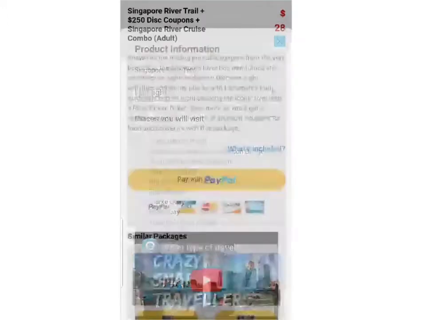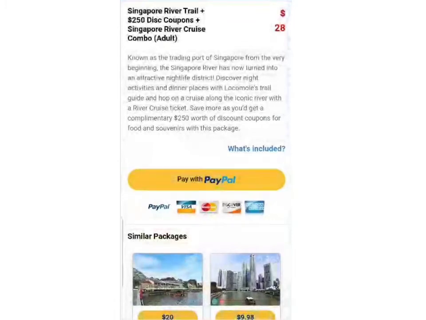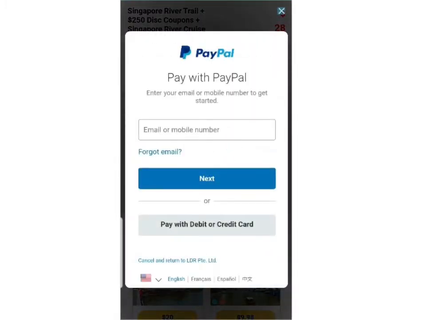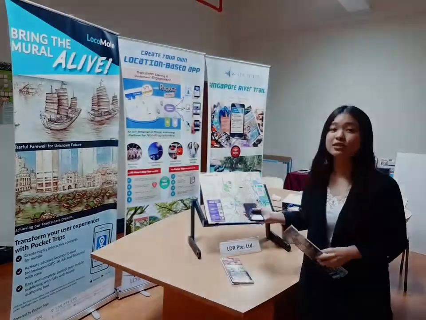And if you've decided to buy this package, all you have to do is click pay and you'll get to the purchasing site. So that's how you can use the Locomole app to interact with this 3D AR map.